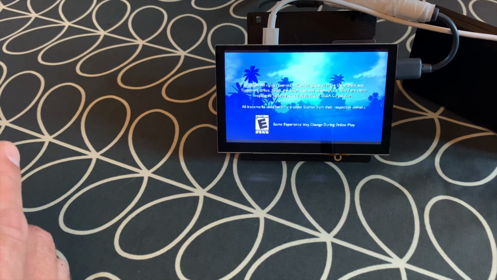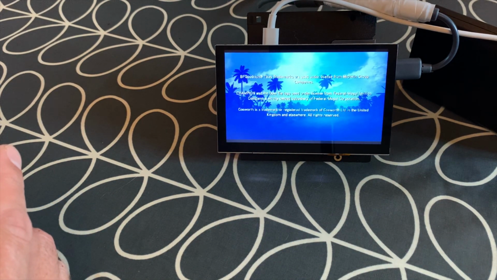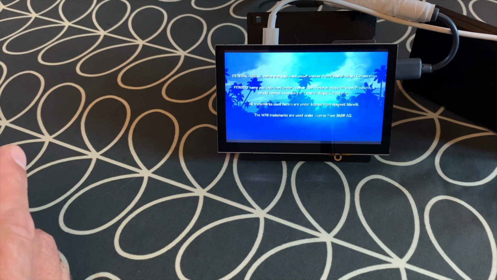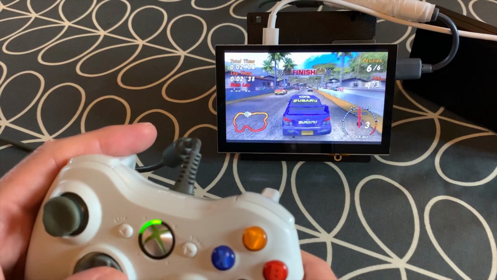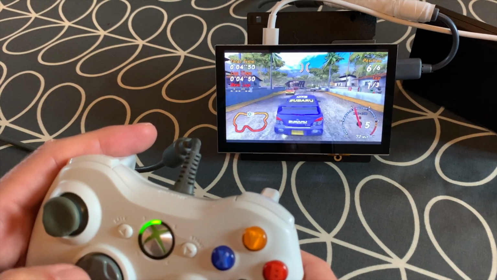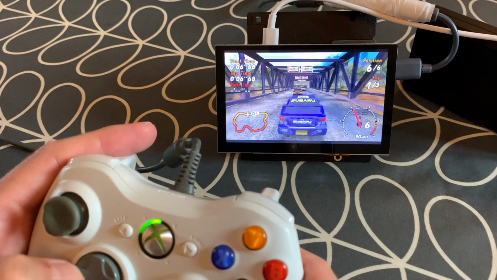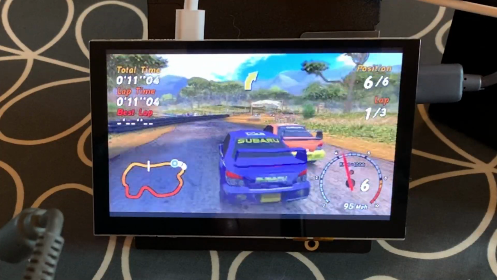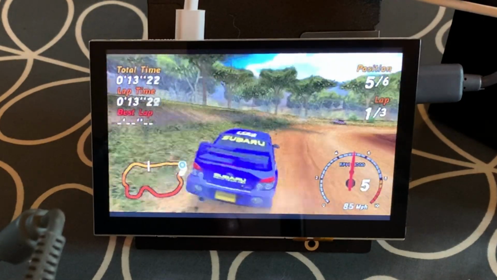And for sound, you would use Bluetooth audio. So whether that's Bluetooth headphones, so I've got AirPods, or you could use a Bluetooth speaker. Here we go, so Sega Rally. You can see it looks brilliant on this little screen. Super playable. So I'm going to continue with this, and I'm definitely going to get an extra battery pack.